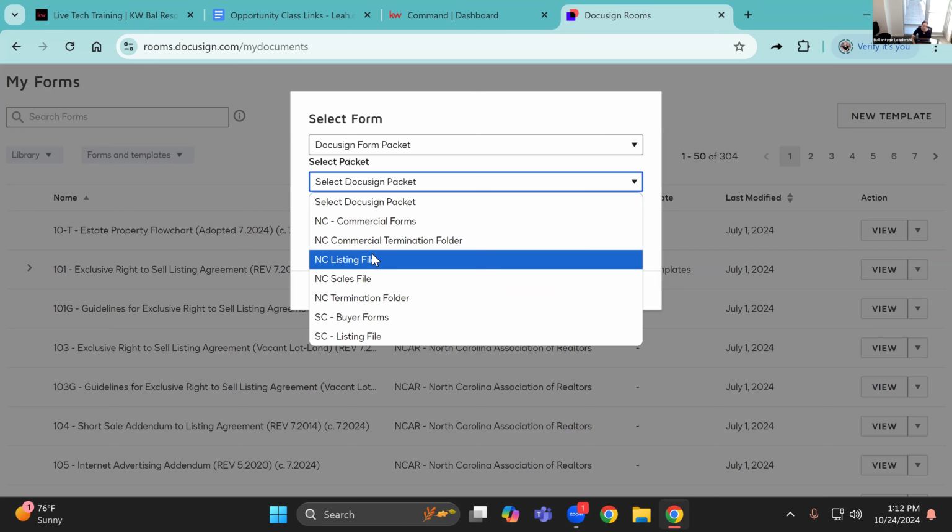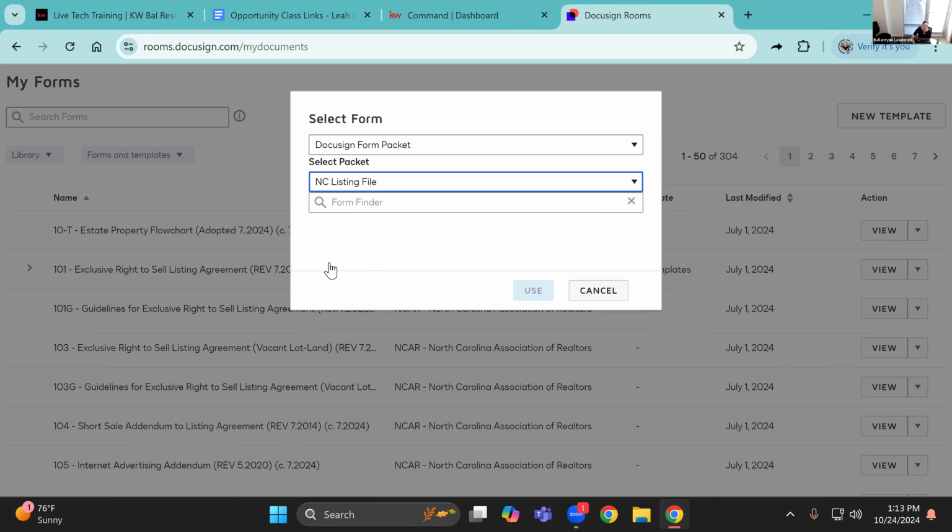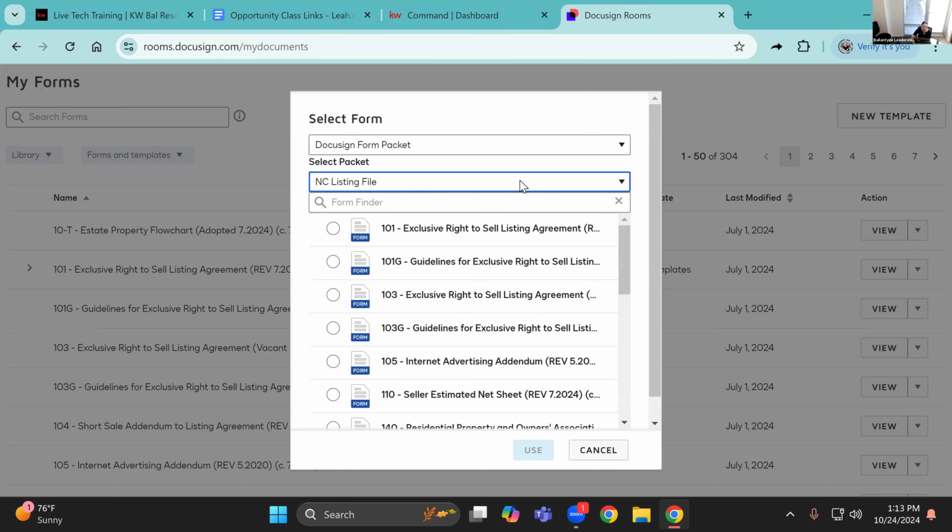So totally up to you. All the forms are there either way, but let's say I go ahead and do it that way and select North Carolina listing file. It's going to show me all the forms that our broker in charge has grouped as a North Carolina listing, so it makes it a little easier to find, in my opinion. Of course, you can use the search bar to find the form you're looking for by the form number or just typing out the form name. But let's say we'll do this for the exclusive right to sell. You can simply click on the radio dot on the left-hand side and then click use.